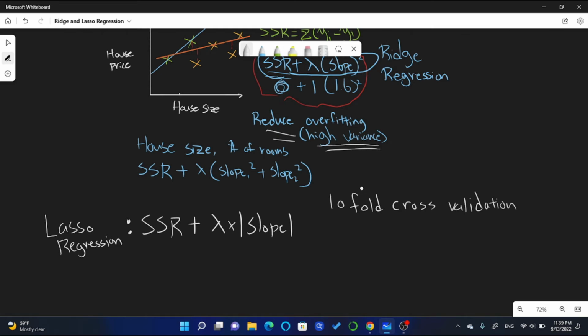And so over here we have the absolute value. So what you have to know is that Lasso regression helps us with feature selection. The unimportant slopes or the unimportant features will be set to 0 because it's absolute value here.